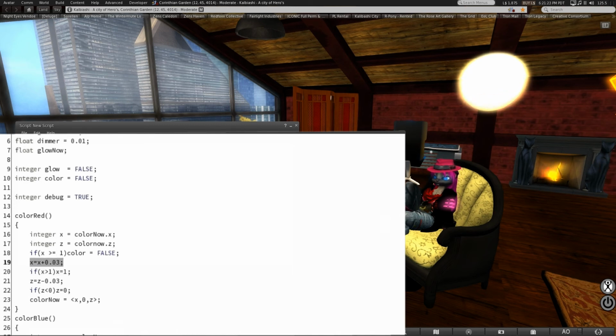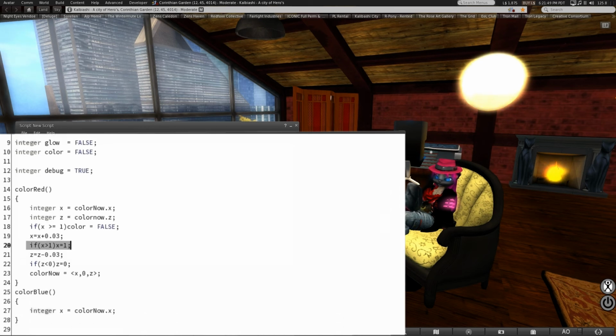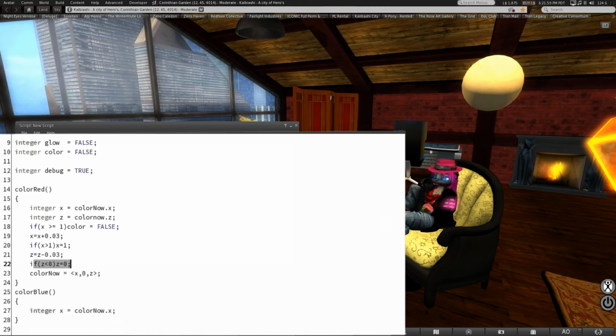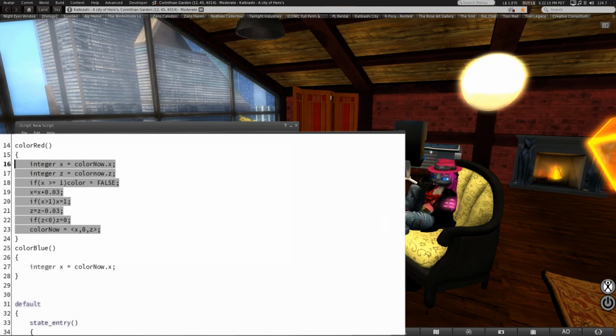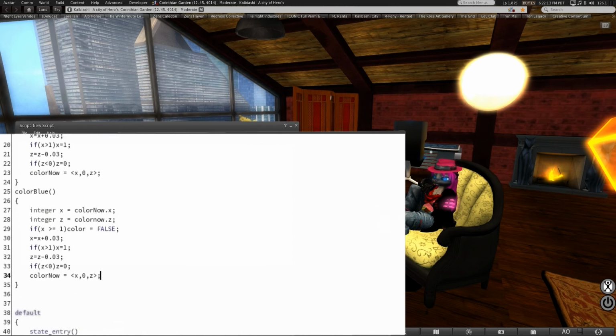It will add 0.03 to the x or the red coordinate. If it's greater than 1, it will change that to 1. And you know what? We could even take that out. If you really wanted to streamline this, we could make that part of this statement, but we'll go ahead and leave it as is for now. We'll worry about streamlining later. Then you subtract the same amount from z, which is the blue coordinate for RGB. If blue has dropped below 0, then blue equals 0. And then color now plugs those back in. So we're going to copy that into here.